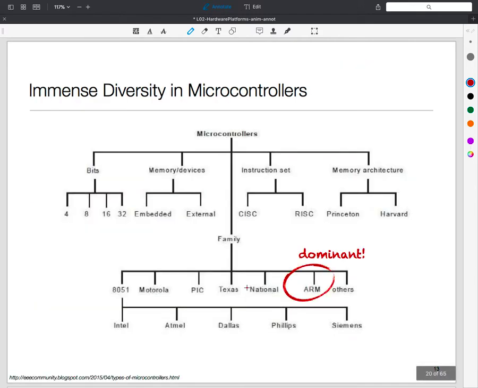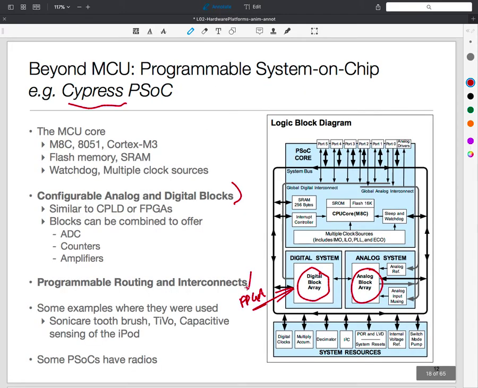Are these the MSP430 types? No. Cypress uses 8051, which is an old Intel microcontroller unit. But there are other companies which make these things. This is a bit more of a boutique corner of the design space, so you will not encounter it that easily unless you go looking for it.